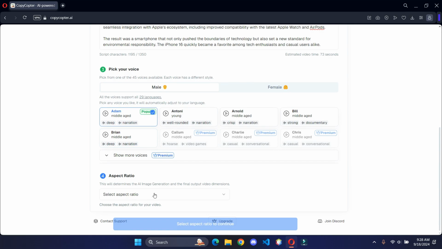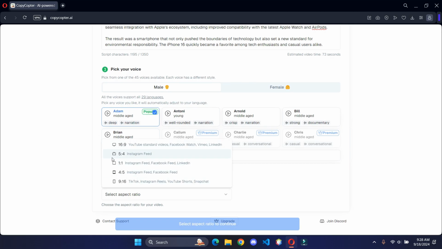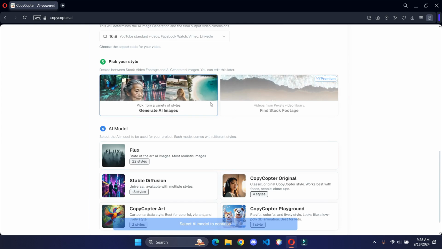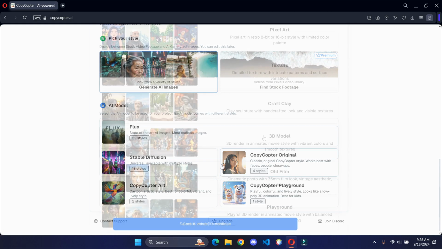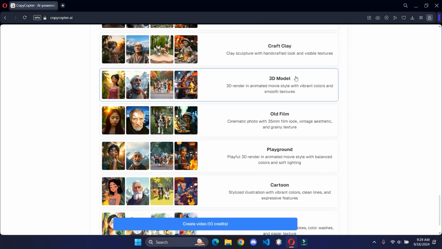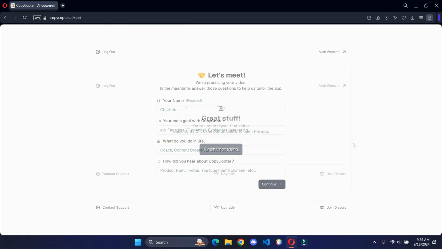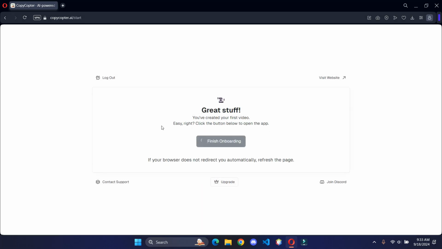Select the aspect ratio of the video. Choose the AI model. Click on Create Video. Click on this button.